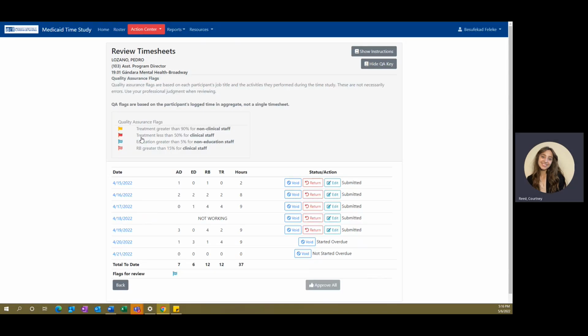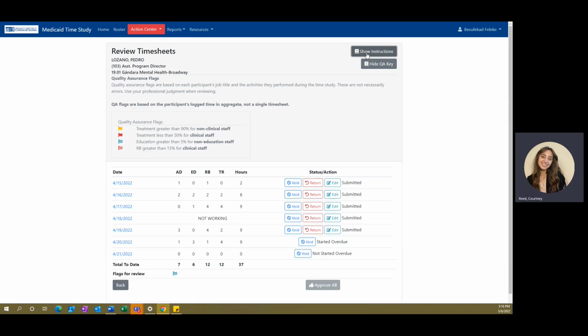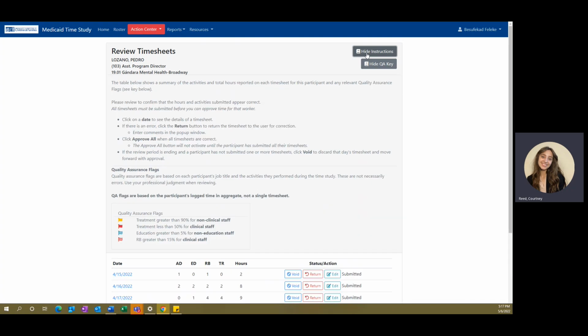On this page, you will find instructions for how to complete a timesheet. You can show or hide instructions by clicking the Hide or Show Instructions buttons at the top corner of the page.